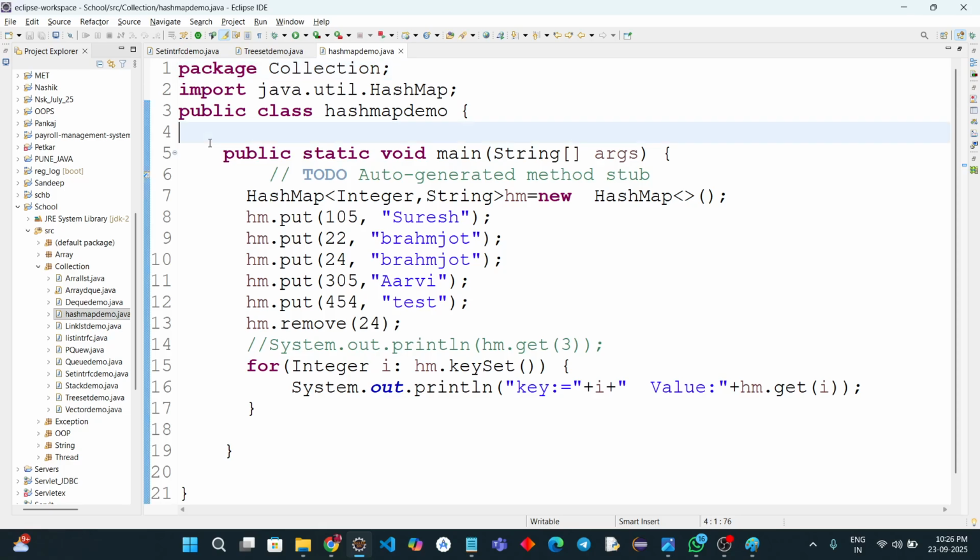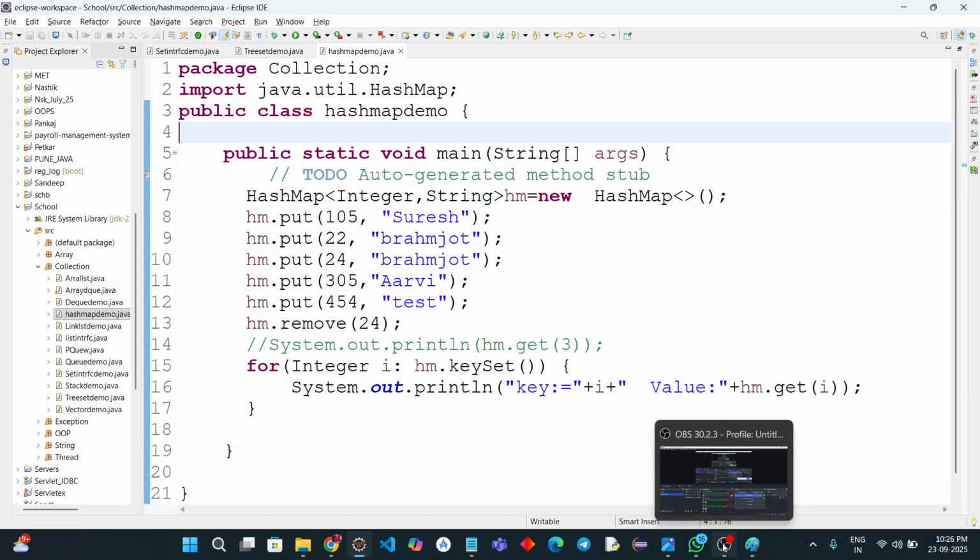And after that, we'll start with some GUI programming. And that is quite an interesting part. There also we can spend a lot of time. Okay, so this is HashMap. You got it? Fine.